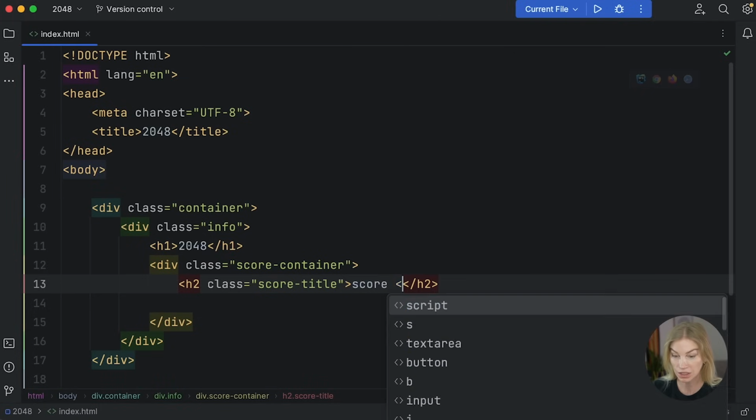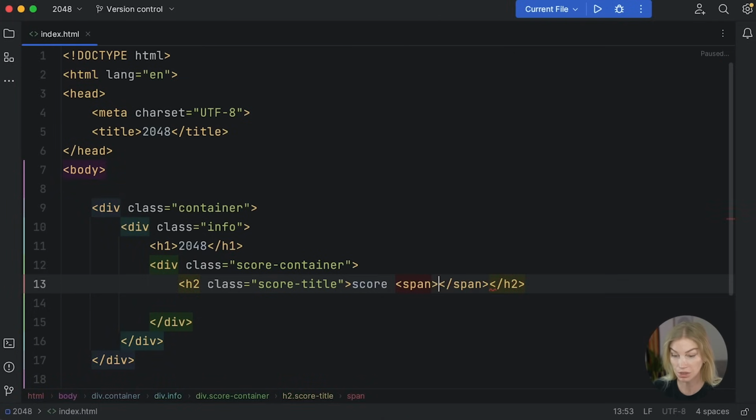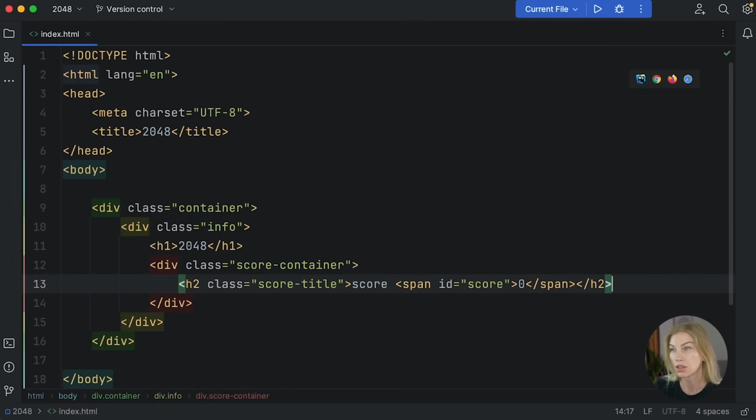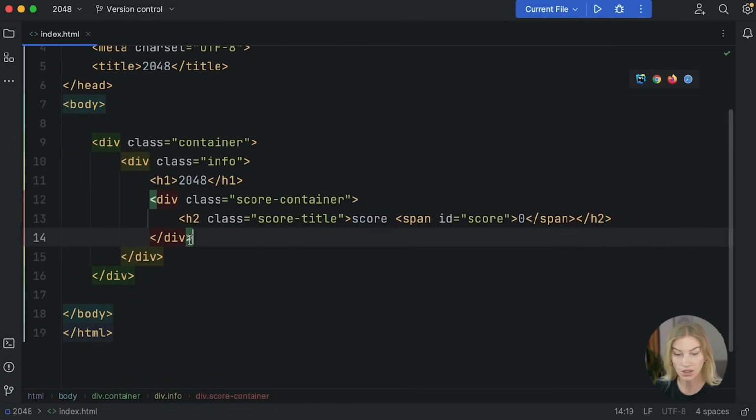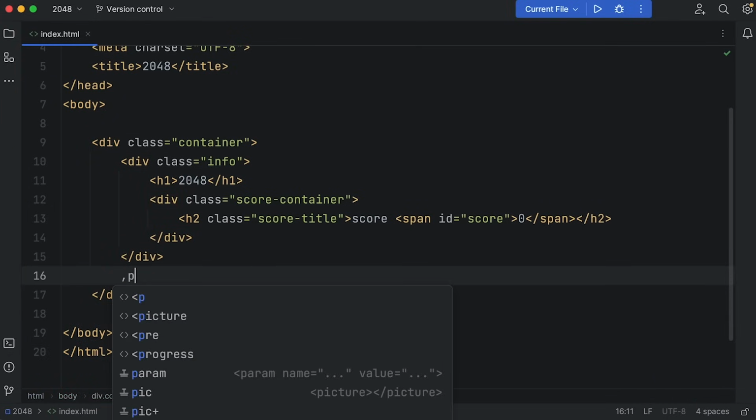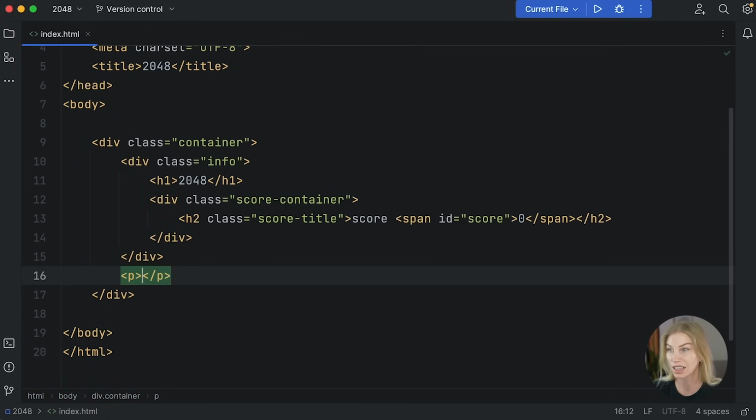Maybe let's just use the span element to cut through that and put a 0 here. And I'm going to pick this out and give it the ID of score. Great. So there we go. There's all our info right here. It ends there. Let's have another p element, so just like that.